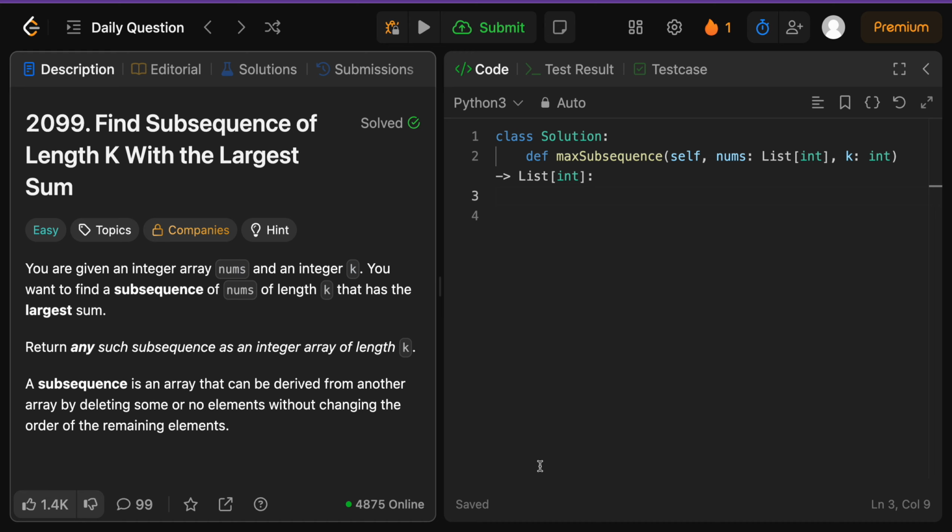Welcome back, and today let's solve Leetcode problem 2099, titled Find Subsequence of Length k with the Largest Sum. We're given an integer array nums and an integer k, and we want to find a subsequence of nums of length k that has the largest sum. We can return any such subsequence as an integer array of length k.